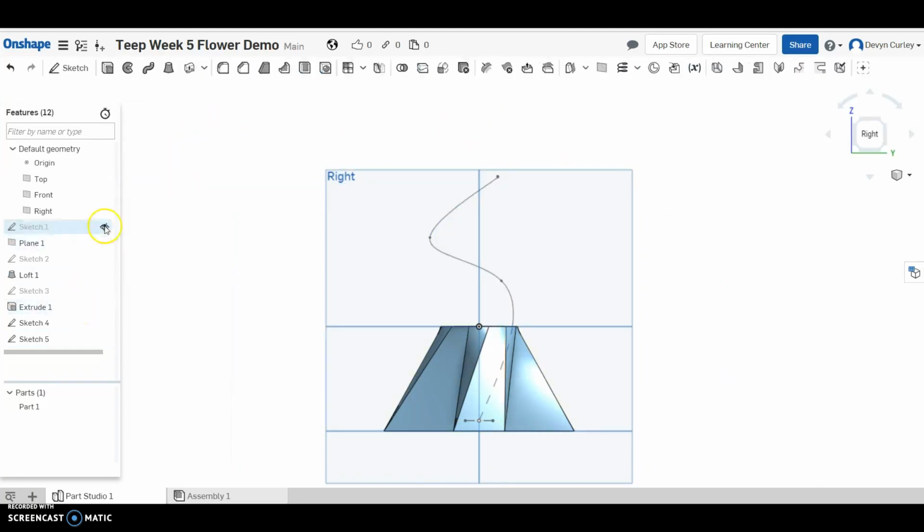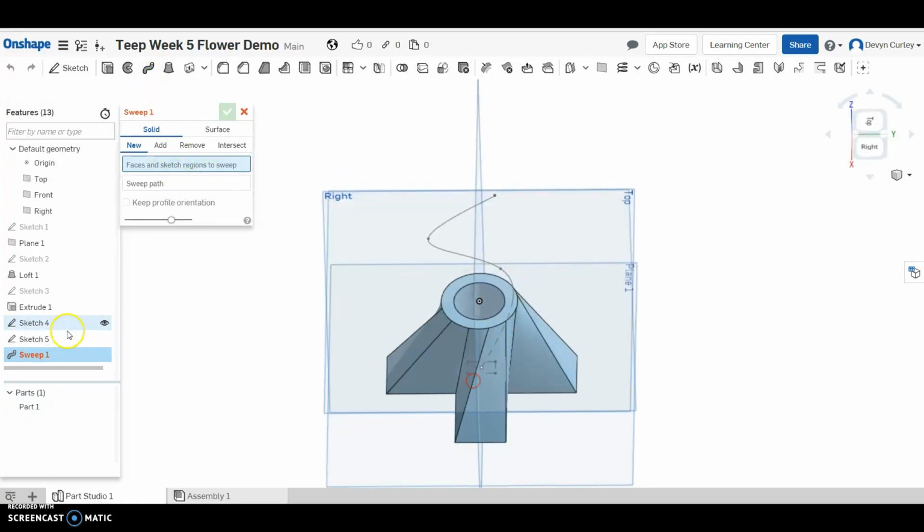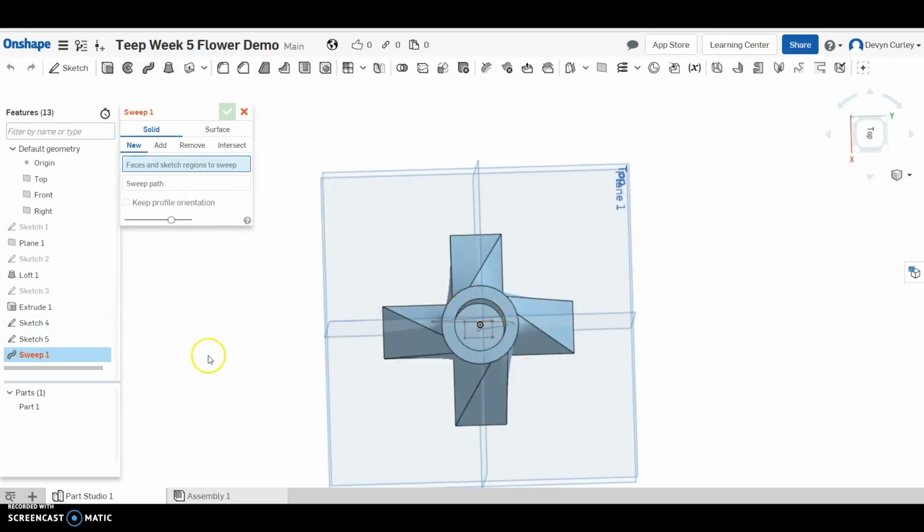Hit check. Now I'm going to click the sweep button. So for sweep here, say the faces I want to sweep. This is going to be hard to click on, so I can just click right on sketch 4 and it'll know that I want to sweep that. And for the sweep path, click right on sketch 5.